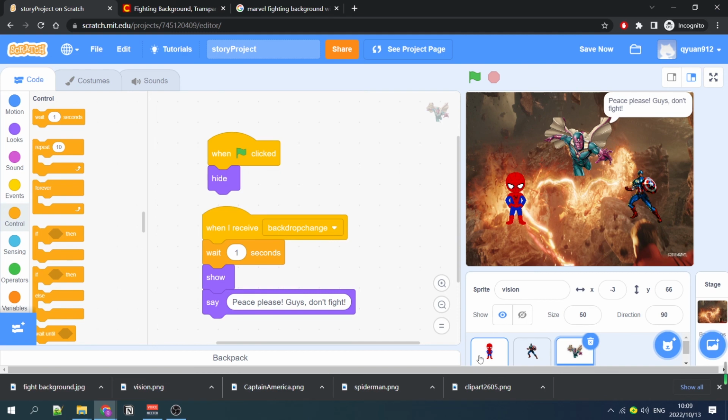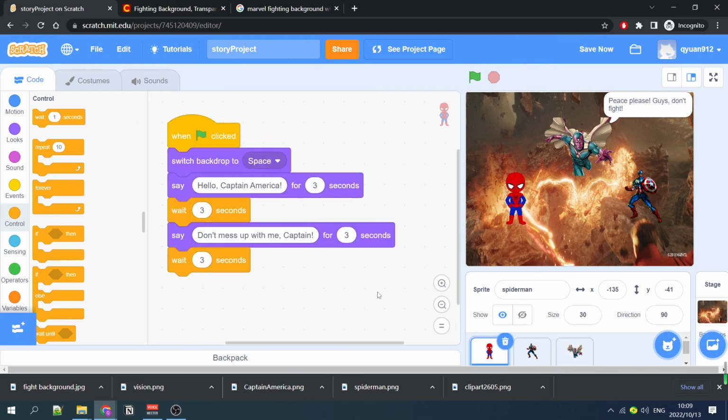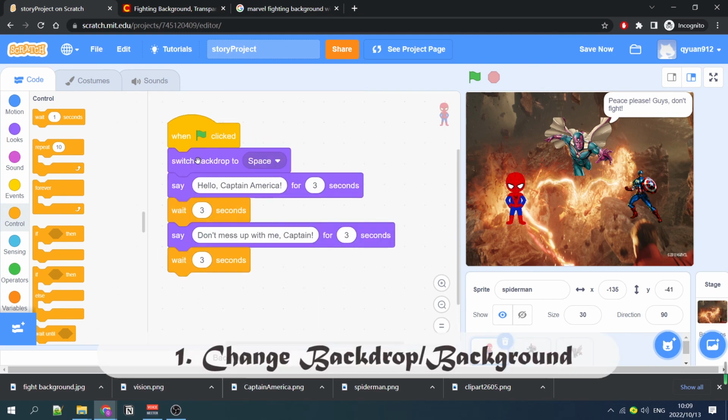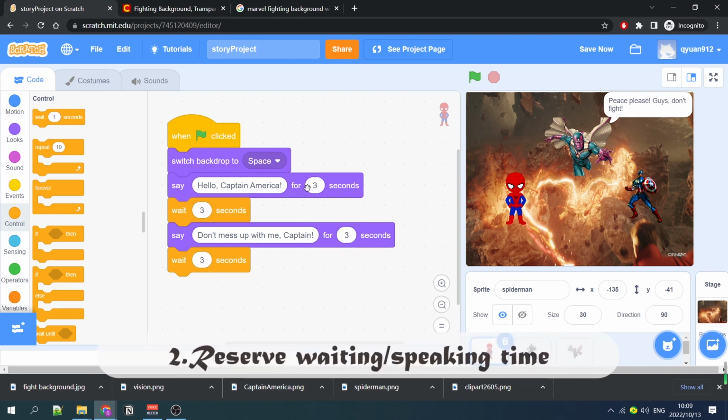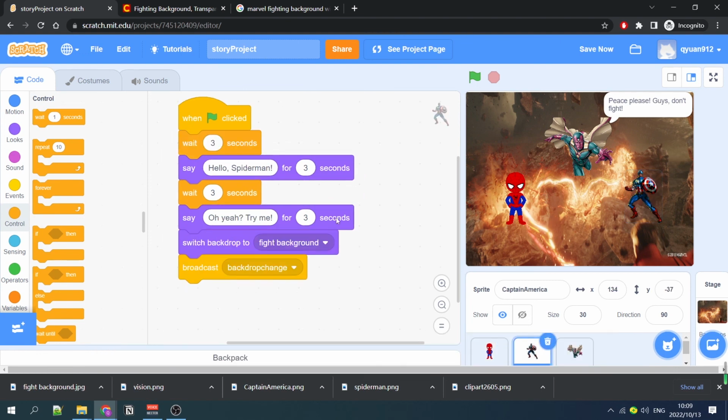Okay, so this works very nicely. As a summary, we first change the backdrop, which is the background, to the one that you want. Then you reserve time for each sprite to say something and wait, because this time is reserved for the other sprite to say something. So this is how you implement the dialogue lines.